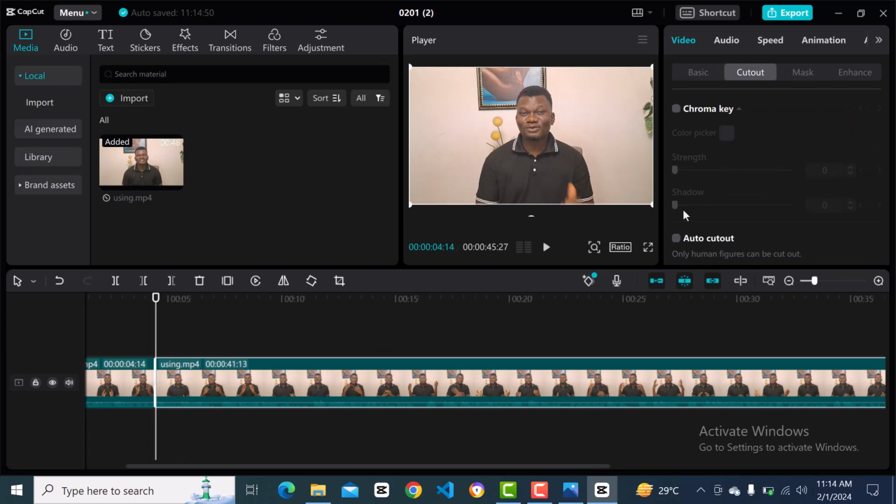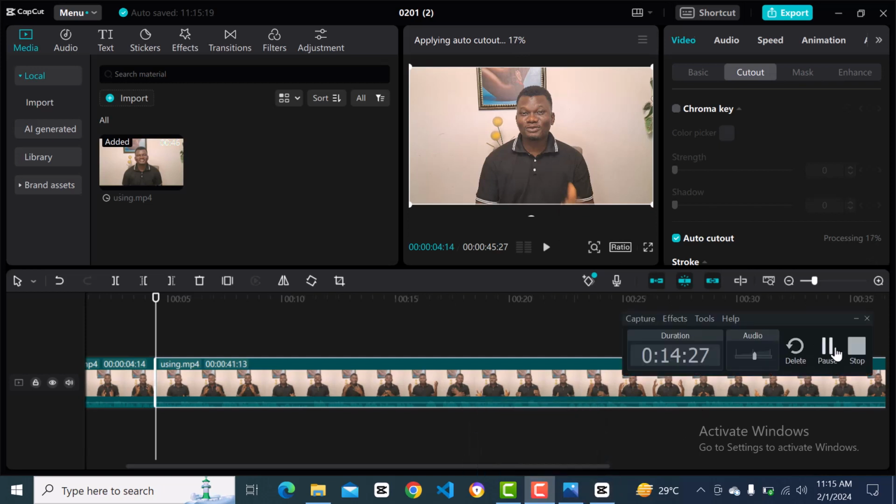Top right hand corner, you see video. Then I click on cut out. Make sure you select the part that you want to cut out, right? Then click on auto cut out, and you see the magic applying, depending on how fast the system is. So it is at 6%, so we are going to allow it to get to 100%, so that it will automatically remove the background.